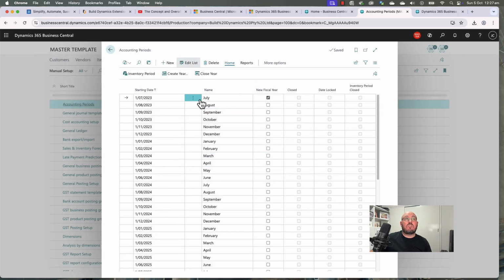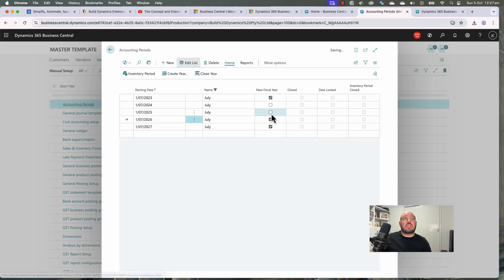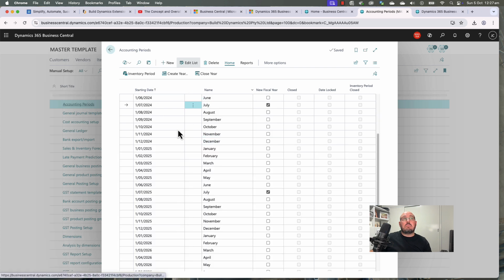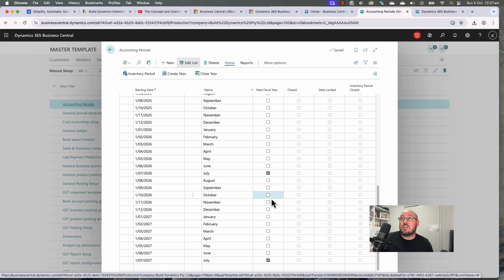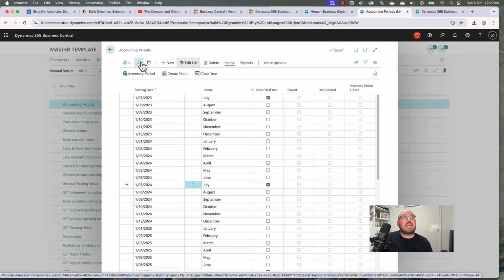And I'm going to focus on July. I've clicked on the first line. I'm going to filter to this value and just tick in the box for each of the Julys, which sets the beginning of our financial year. All right. So our financial accounting periods is really important for us to set.